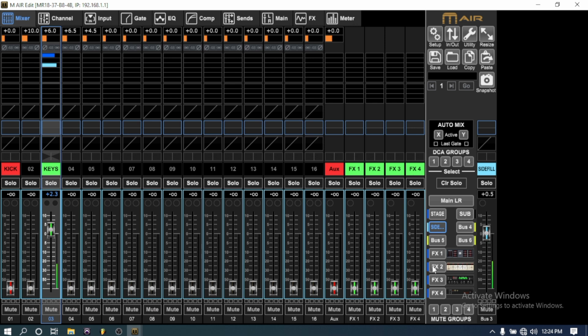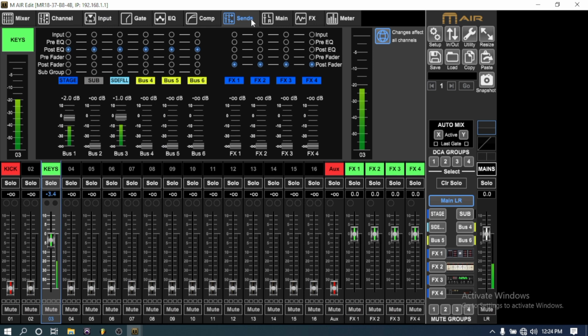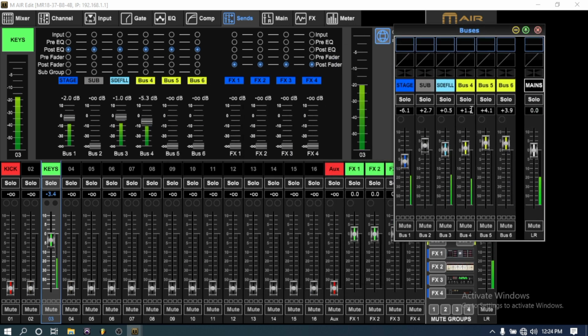The second way is by using the channel sends. So if you go back to the mains and we go to this channel, this is channel 3, we go to the sends section. We can send it to, let's say, bus 4. Alright, so if you select bus 4 here, just keep these buses open, notice now we have signal. If you do not send it, it's off.